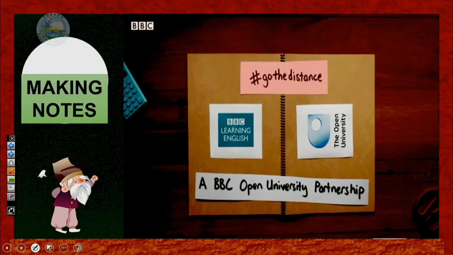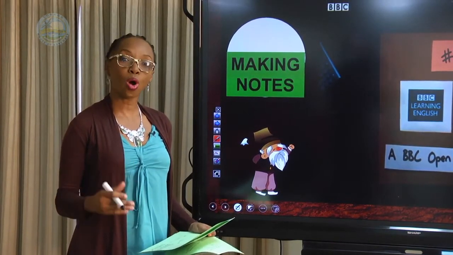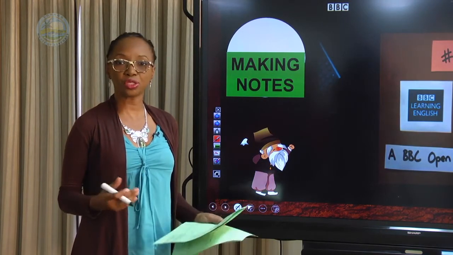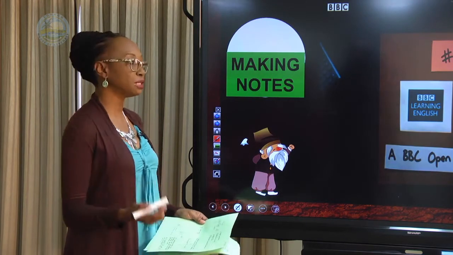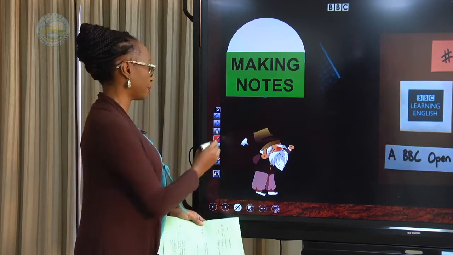So what is important coming out of that video is that you need to be able to determine what is the method that works best for you. Because each student would have a different style and a different method that works best to help them to retain information. But the key thing is, you need to make notes.